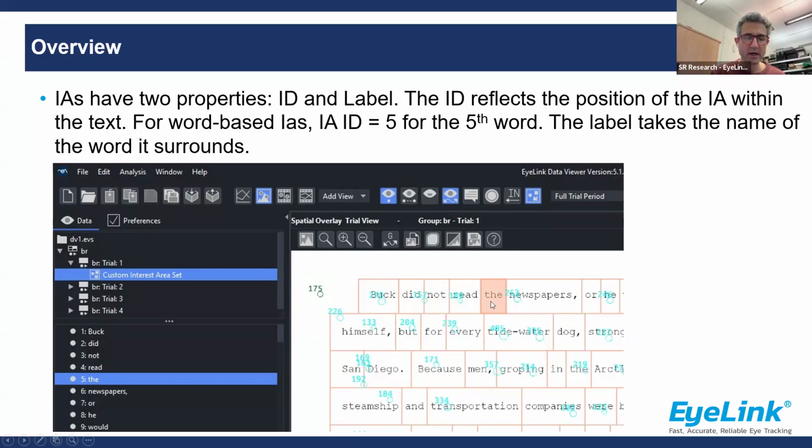So then you can see how, when you output reports from Data Viewer, it's very easy to identify which interest area a fixation is on, because you've got the ID, which tells you which word it is and its order, and the label, which is the word itself. And then you can output, regression.